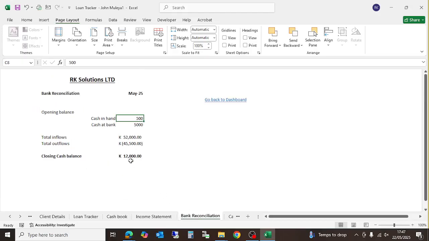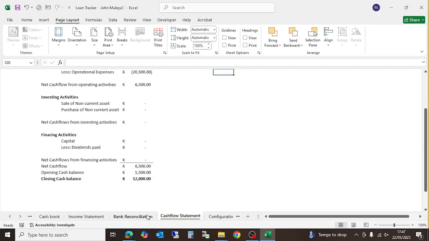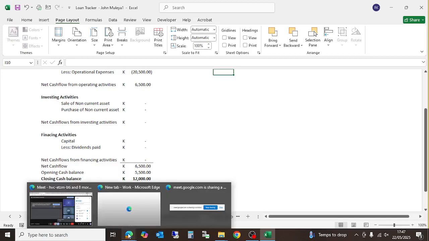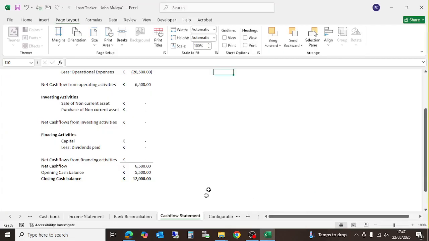Okay, so it will affect our bank reconciliation as well, which is also in a printable format, and then it will also affect our cash flow. So our bank recon of 12,000 and our cash flow have to agree, and the bank reconciliation is supposed to agree with the bank statement. So basically, in your bank statement, you are supposed to have a closing balance of 12,000 kwacha. Okay, that's how it is.